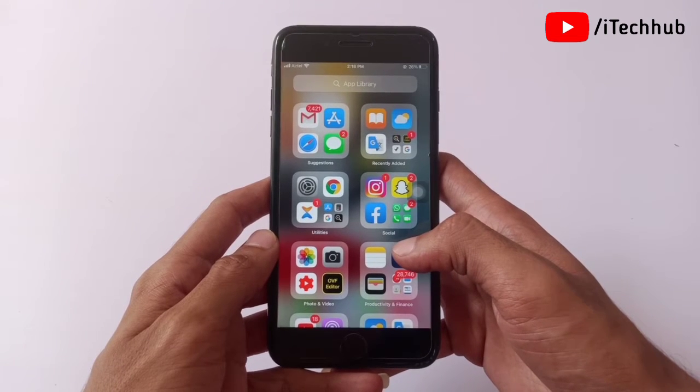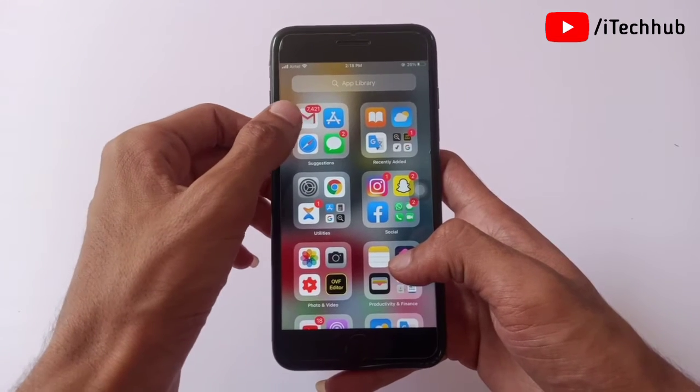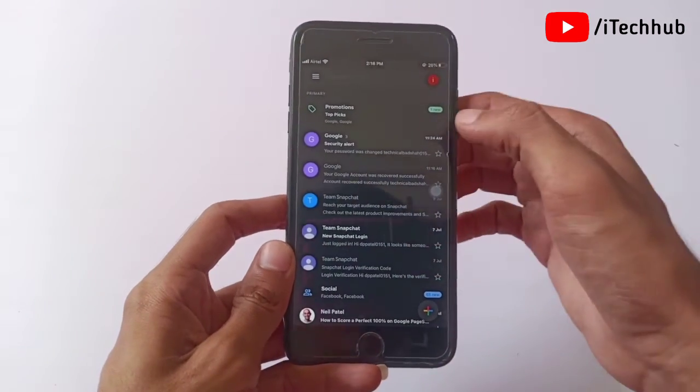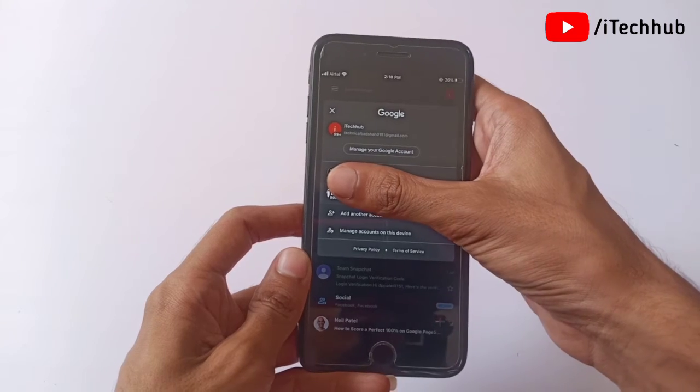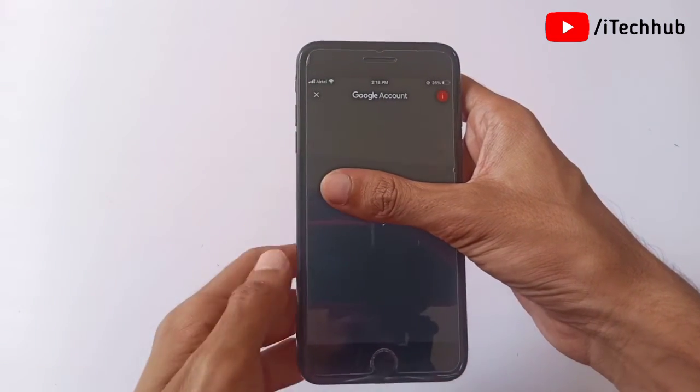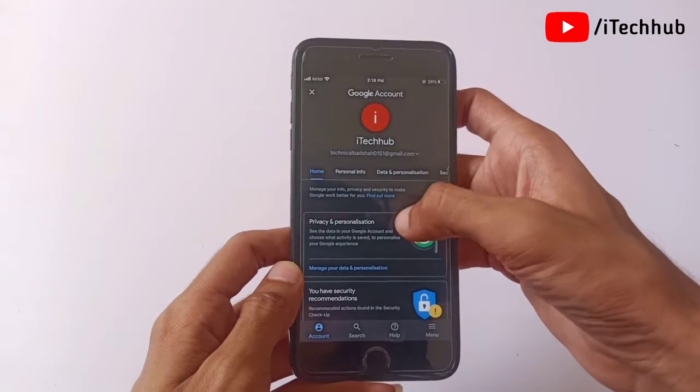So guys, how to see your Instagram password on your iPhone as well as Android devices. First of all, open the Gmail application. In the Gmail application you can also see all the Gmail accounts available on your iPhone as well as Android devices. Now simply tap on Manage your Gmail account. Simply tap on that.